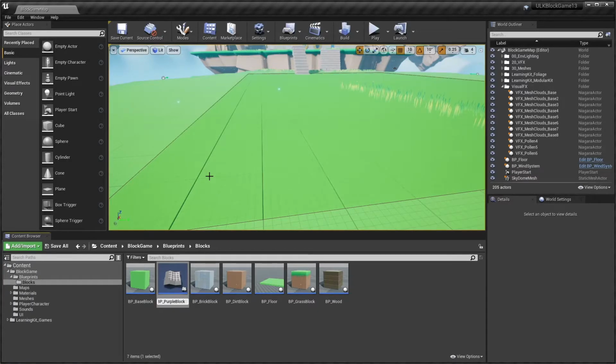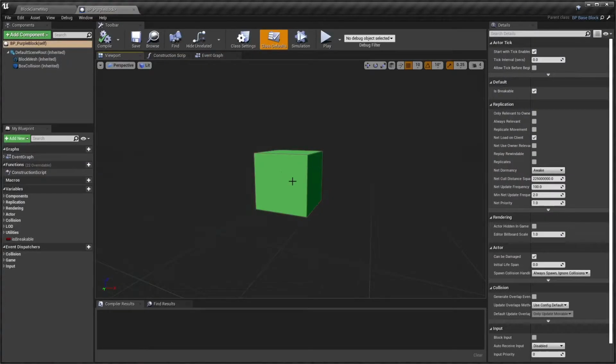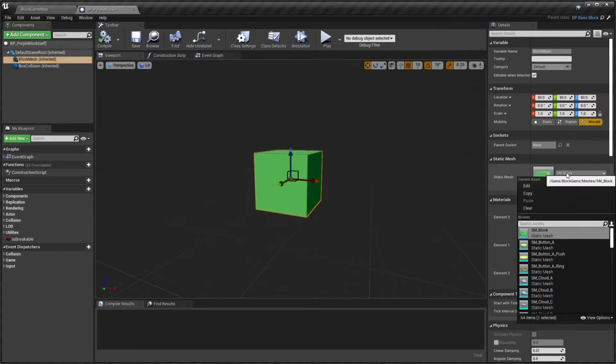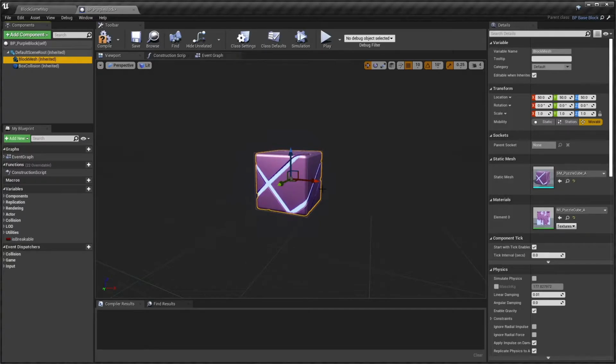Now we're going to use a different mesh this time, and we'll be using a mesh from the Learning Kit. And there's a bunch of great content in this Learning Kit folder. I encourage you to explore it and make use of it. I think you'll find some great stuff in there that you can add to the game. So we'll go to the block mesh, and we're going to change out the static mesh this time. And we'll type in puzzle to find the puzzle cube A. There's also a sphere, and that makes for a pretty interesting block as well. I'll encourage you again to try that out later. So that is a purple material, and there's other materials which we'll use in just a second. So let's click compile and save on that.